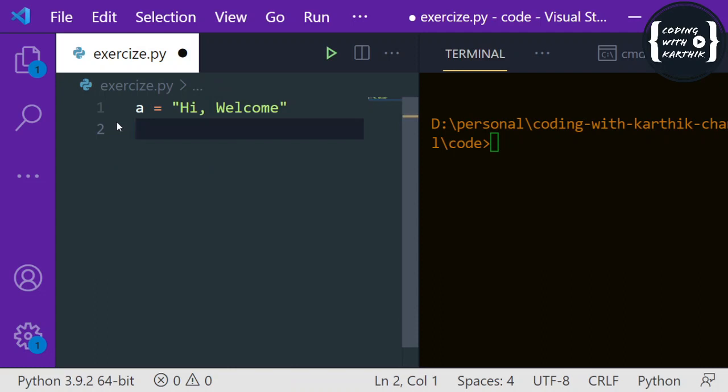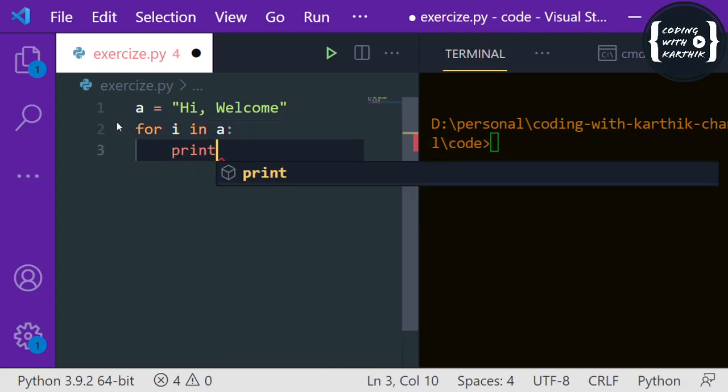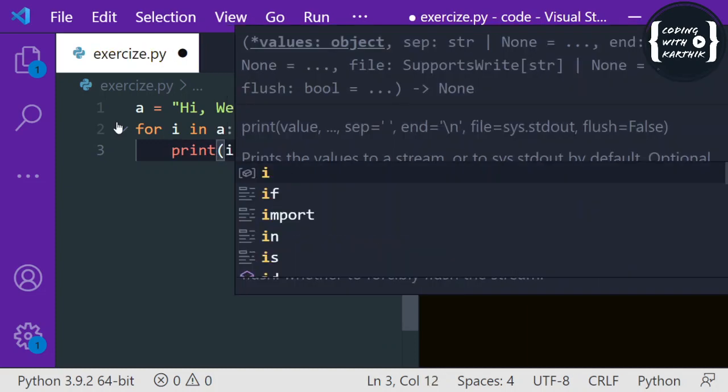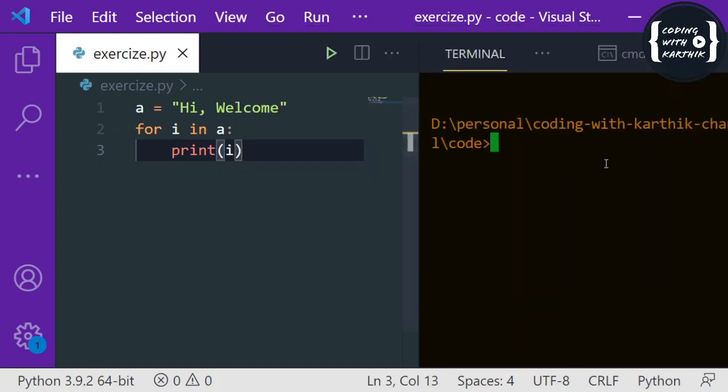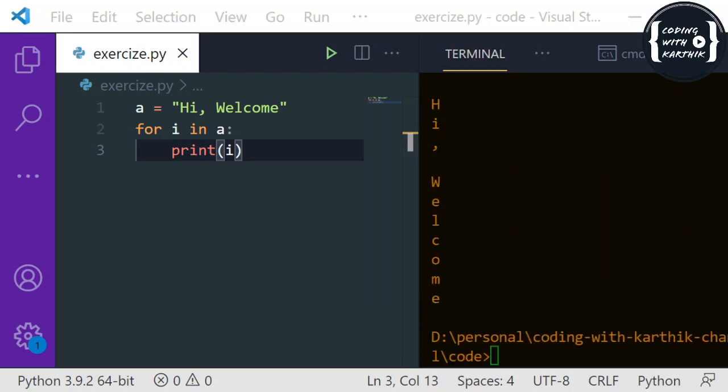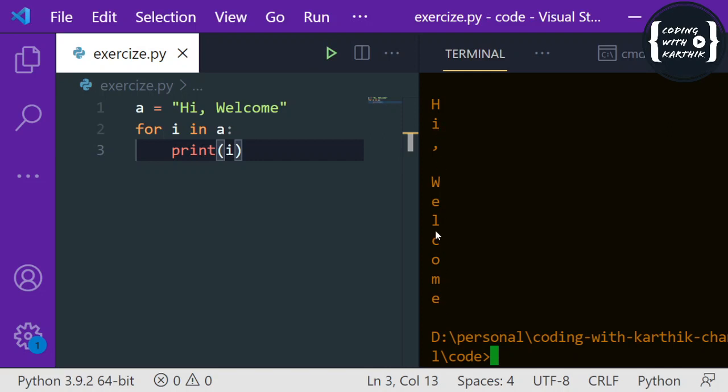And now, how to access the string characters. Let's say if you want to access all the characters in a string, one by one, then you can simply use a for loop. So for i in a, print i. If you run this code, see here, it is accessing all the characters in the string. This is useful when you want to iterate over all the characters in a string, so then you can use this for loop.